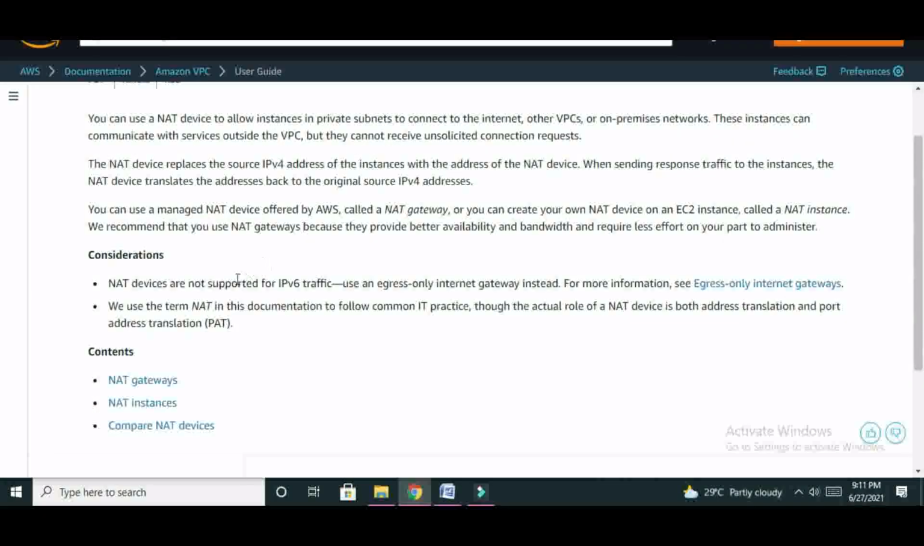So NAT is used to create an IP for a set of IPs. So from a set of IPs we can create a single IP.